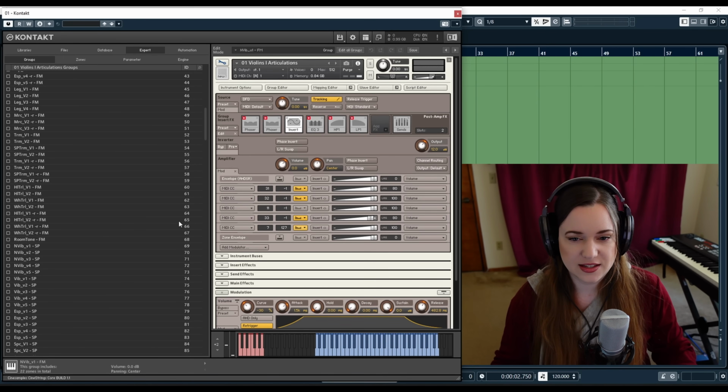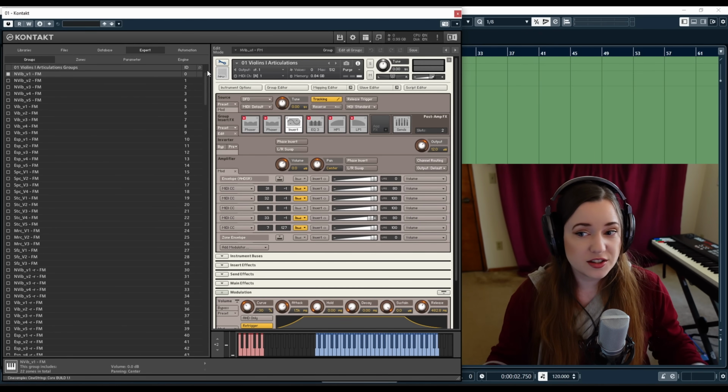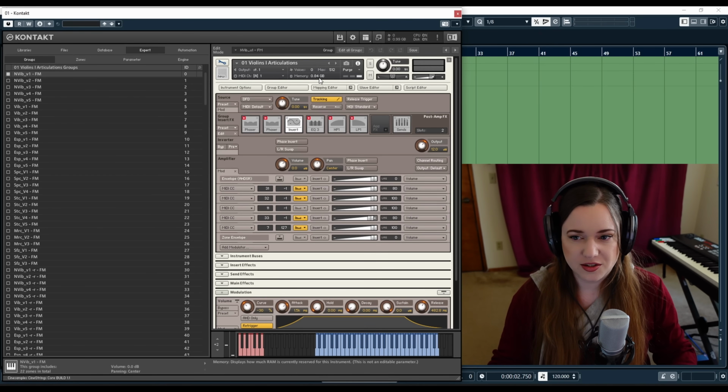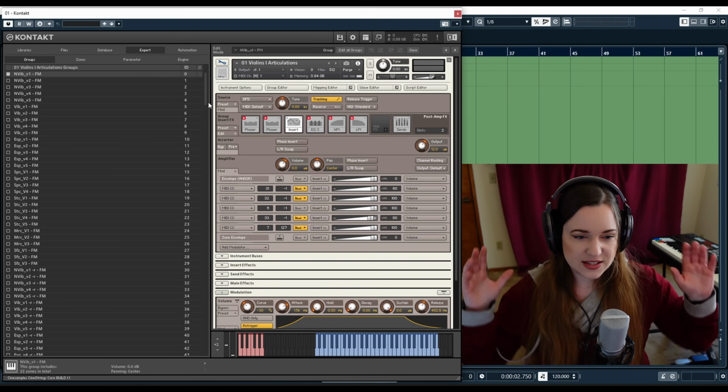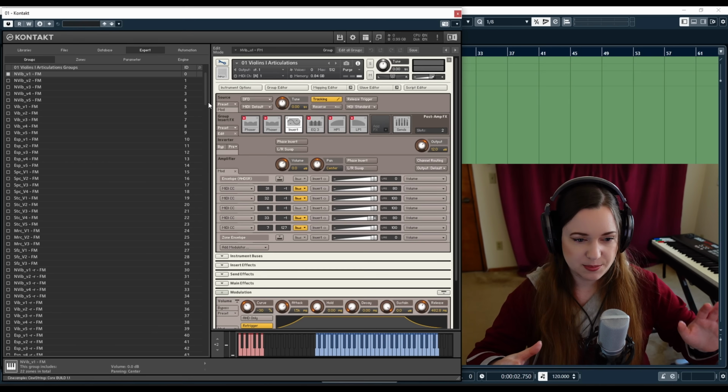That's all the sample sets in here, and that's just one mic position. So it's a huge sample set. You can see the patch is almost 1 gigabyte of RAM large just by itself. So that's the groups that contain the samples.